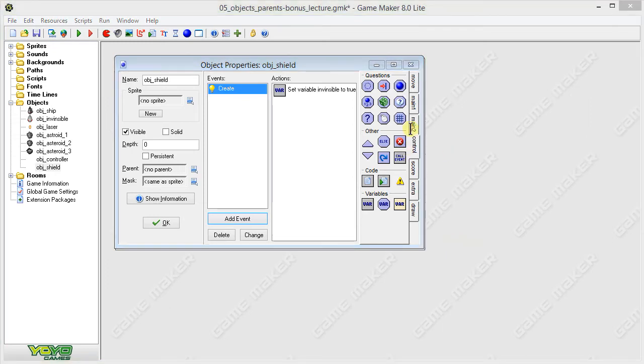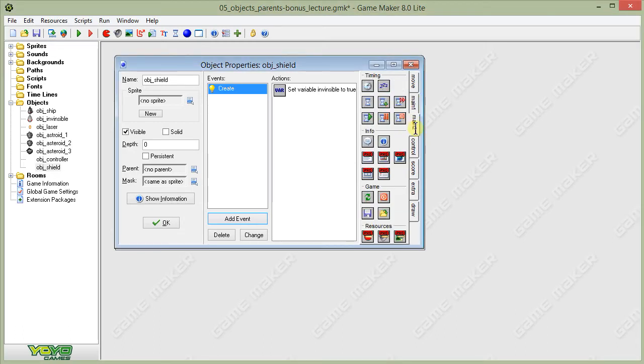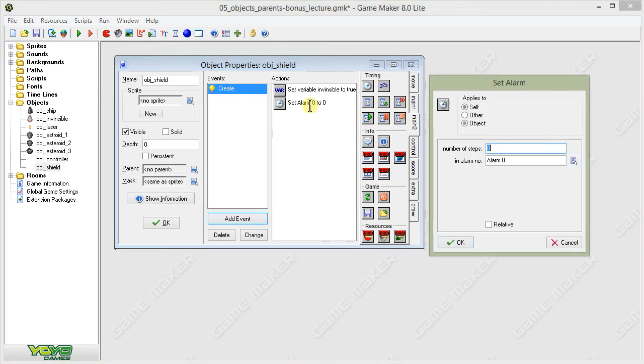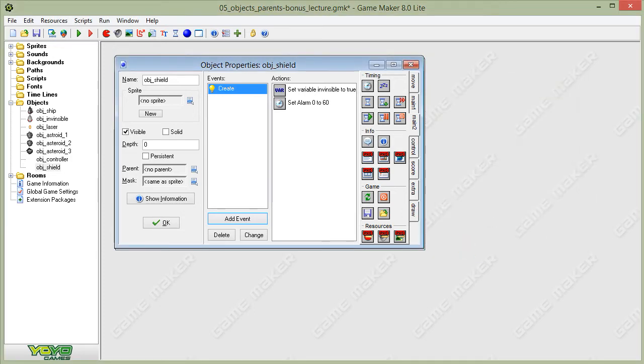And since I say that they're briefly going to be invincible, if I want to have some timing, then I need to set a clock. So on this create event, I'll also set the clock. I'll just choose alarm 0, and I'm going to set it to, in my case, 60, which is going to be 2 seconds. So they'll be safe for 2 seconds. You can make it longer if you want to give them a little more time of safety.